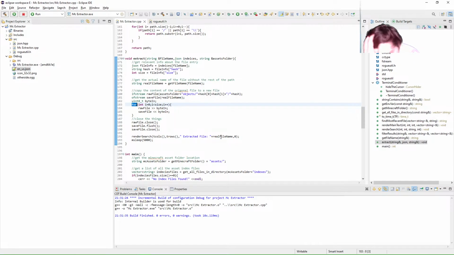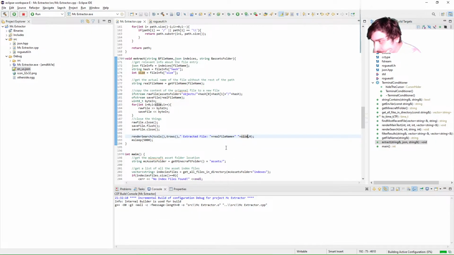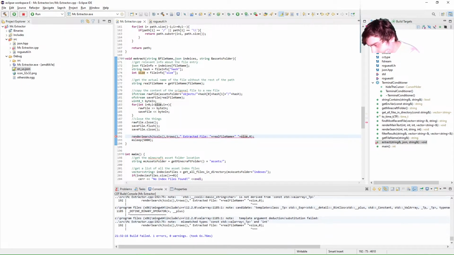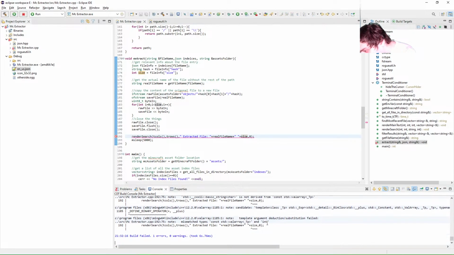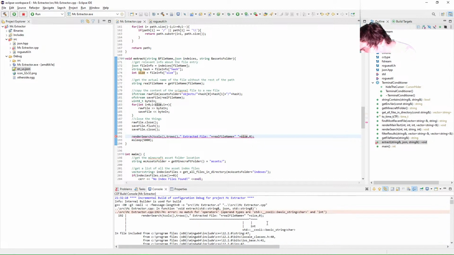Here, let's add plus real name plus how much size it's got there. No, wait, crap. I mean, the thing should be that it can't. Got an error. Can you not just concatenate an int to a string in C++? Wow, that's dumb. Can I just pass it into a constructor here?